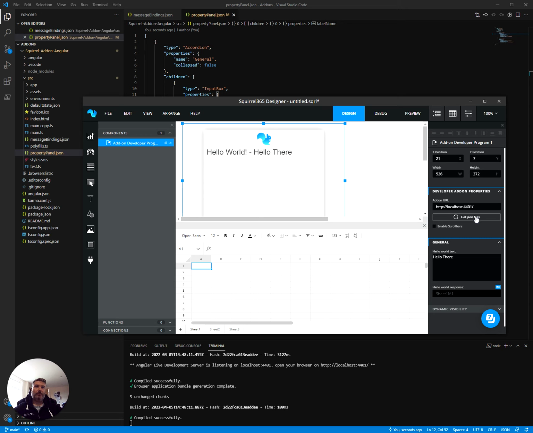So what that JSON files button does there is Squirrel is aware of what the add-on is running on, and it knows where in the add-on to get the default state, the message binding, and the property panel information from. So if you make changes to it here, you don't need to restart Squirrel. All you need to do is press the get JSON files button. There you go, and you can see here I've been updated, and the word test has come into here.